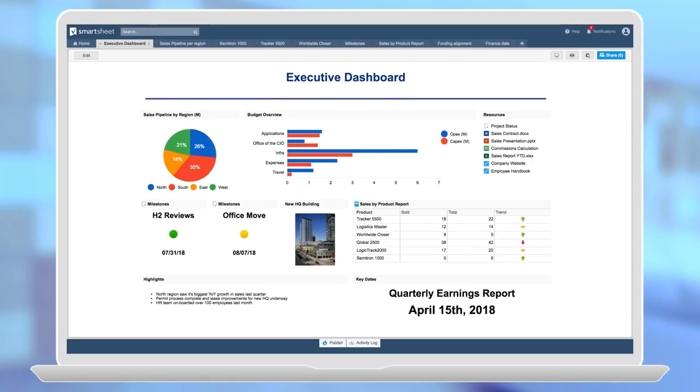Hi, I'm Erin, and I'm going to show you how to use dashboards to surface the right information at the right time so that you can make better decisions faster. Dashboards are easy to create using customizable widgets. Let's look at an example of a dashboard an executive team uses to track performance.